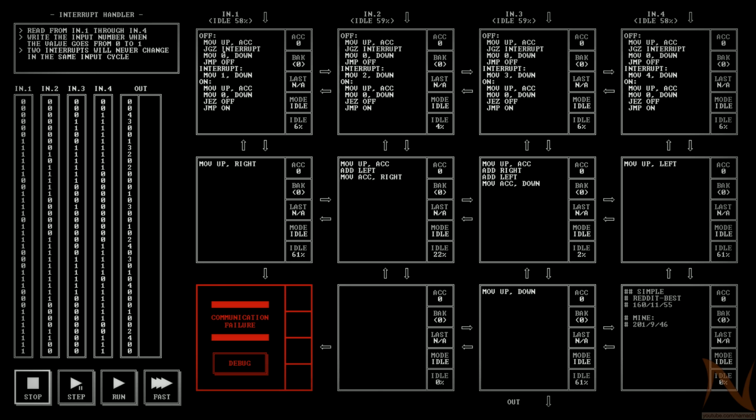And otherwise, if one of them flips from 0 to 1, we emit that input's number. And 2 interrupts will never change in the same input cycle. That's very nice, because it allows us to make some assumptions about the code. So the first simplest way I came up with solving this is basically letting the top node, the node that reads the input, handle everything, and basically we transform it into a state machine, which has 2 states.